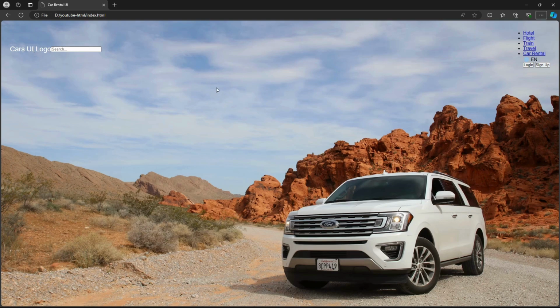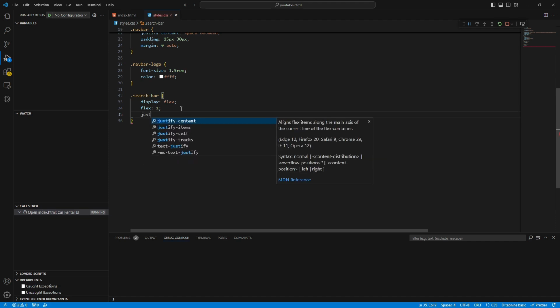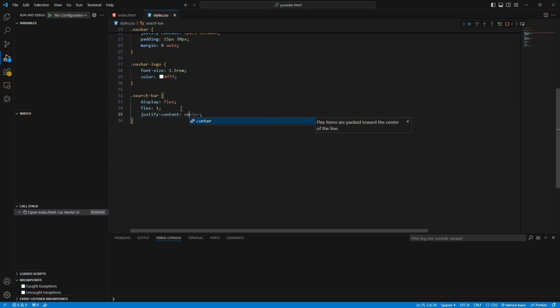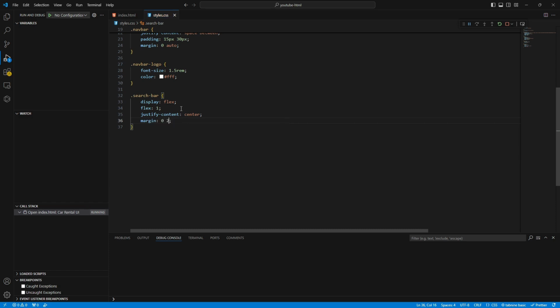So now let's complete our styling first. I have given it a flex of 1. Then after flex of 1 we want justify content center, because we want it to be in the center of the div, and then a margin of top and bottom we don't want anything, but left and right, because it was stuck to the cars logo, that's why we are giving it a margin as well.